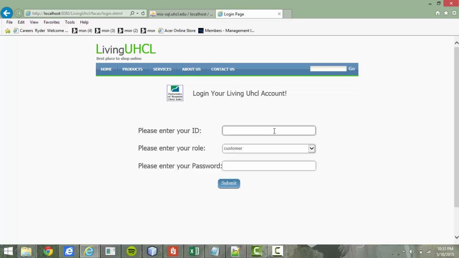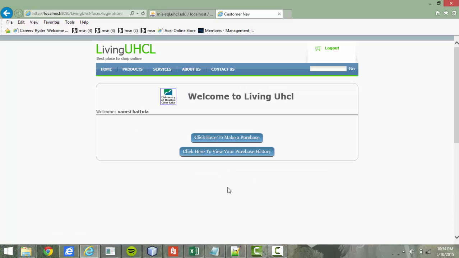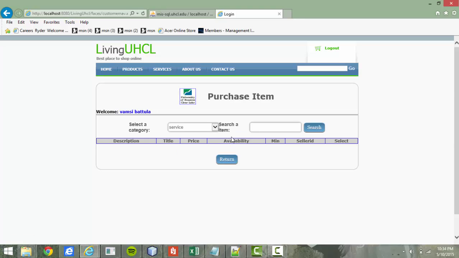Now we'll be logging in as a customer. A customer will be the main one who will actually purchase the product. So log in, and here again welcome username, and then we get the option of click here to make a purchase or click here to view purchase history. We'll go make a purchase.